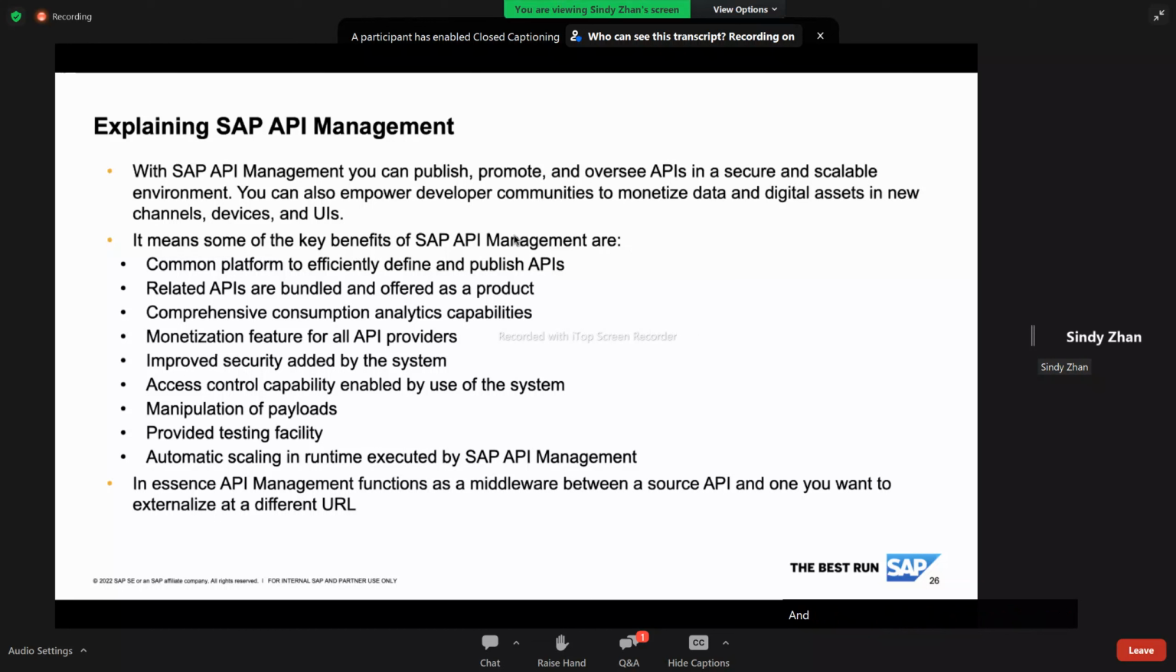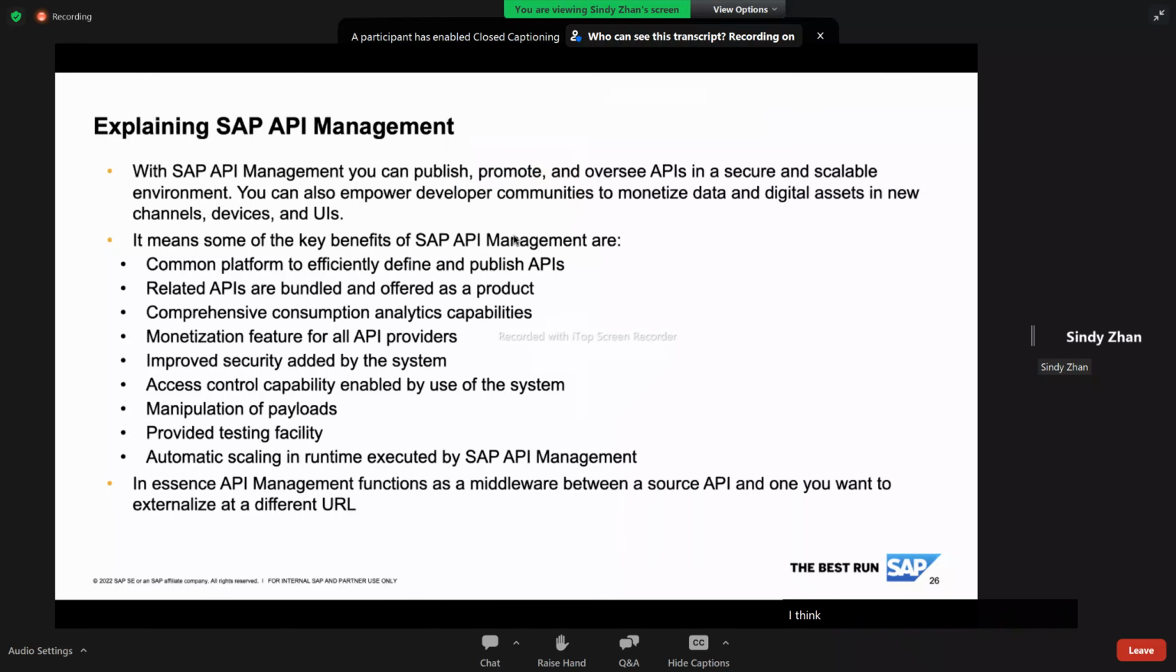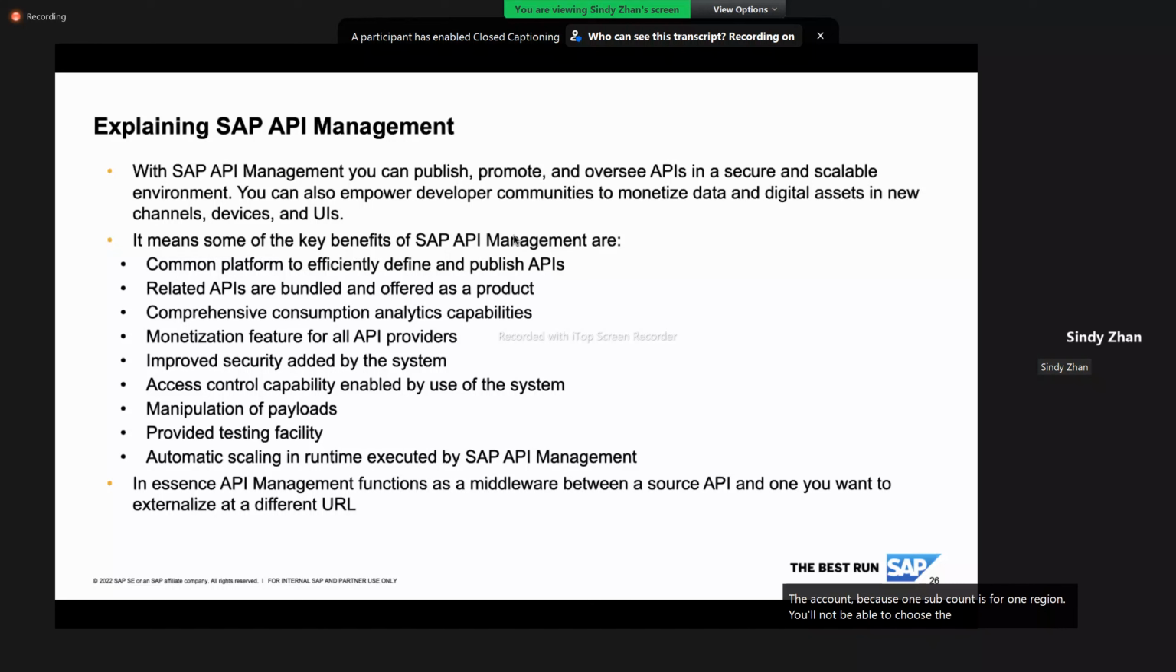And the other colleague asking, in BTP trial account, how can I change the region? I think you can only choose the region when you create the account. After you create the account, because one sub-account is for one region, you will not be able to choose the region for your sub-account. So you can delete your current sub-account and create a new sub-account based on the region. And there are limited regions for you to choose from if you are using a trial account.